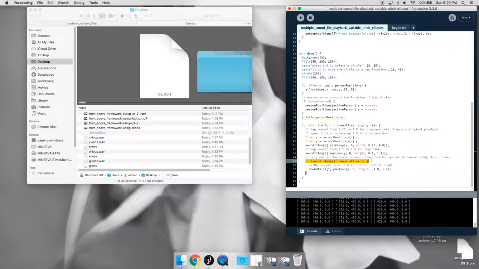Now, one thing to note is this is within this little if statement here that says if soundfiles.channels equals 1. So that is basically making sure that the sound file that's loaded in is a mono file. If the file is a stereo file, this will not work. Alright, cool. So hopefully this was helpful.